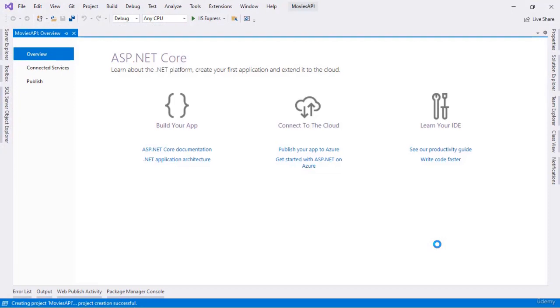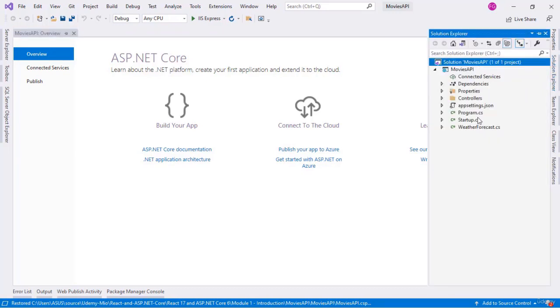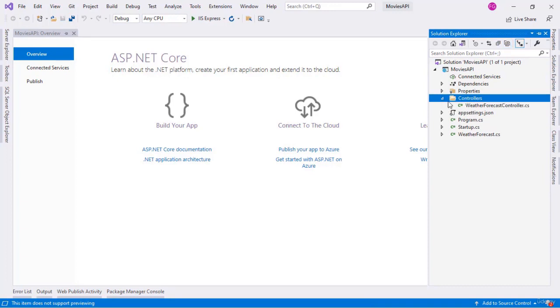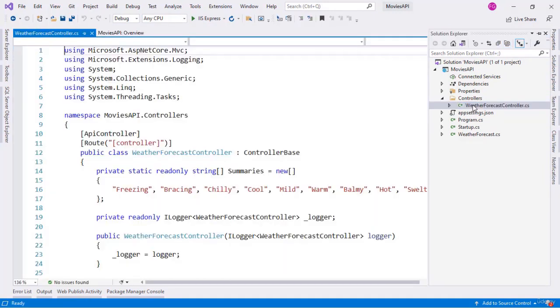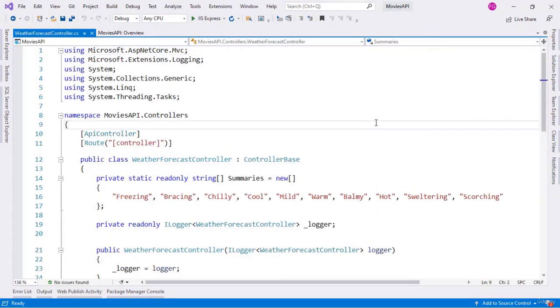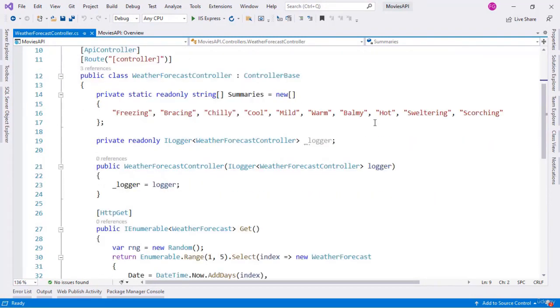The web API is the backend that our React application is going to use to talk to the database and do other kinds of operations. Now here we can go to the Solution Explorer, and here we have the files of our web API. Here we have controllers, and I can expand controllers and click on Weather Forecast Controller, and this is a controller, which is a class that will run when our web API receives an HTTP request.